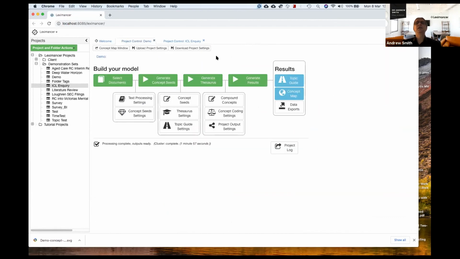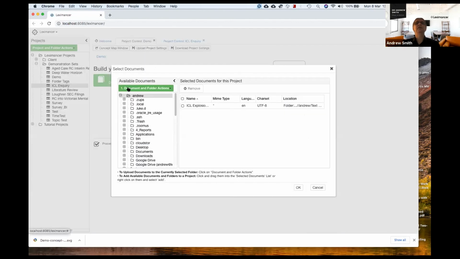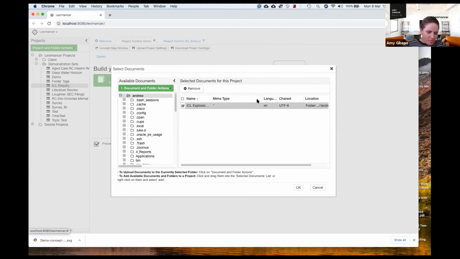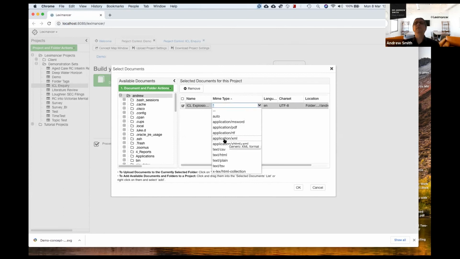So if you have a folder of all the HTML files on a website, you can go and select documents, and it is one of the supported file types. Let's just expand that. XHTML, text HTML. So if the extension is HTML in the file, Leximancer will process it.